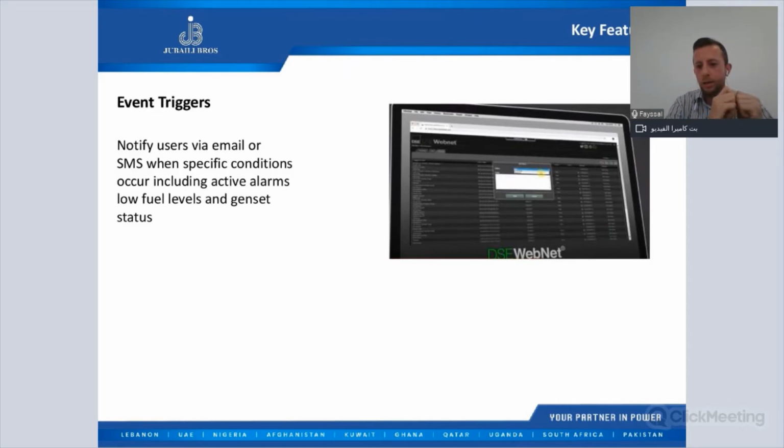You will configure this on the DSE webnet. For example, you'd put, if the emergency button was pushed, I'd like to know. Okay, so that's the event trigger. Then you'll be receiving an SMS or an email based on the configuration.